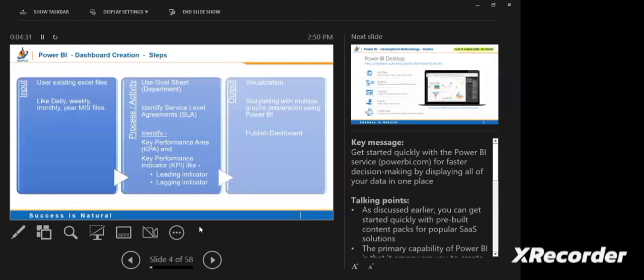Then we learned how to create Power BI in the basic course: we need an input as an Excel file. That Excel file can be our daily operation file, maybe a weekly reporting file, monthly file, or yearly file. That MIS file we need to use for the creation of this dashboard.